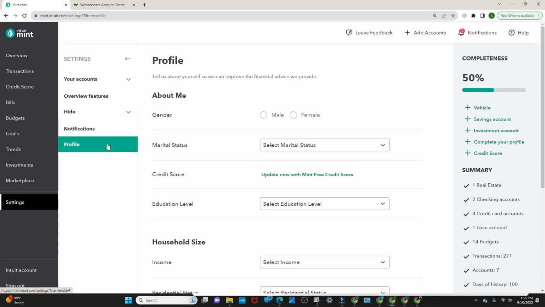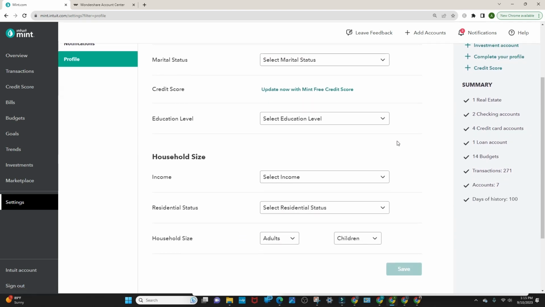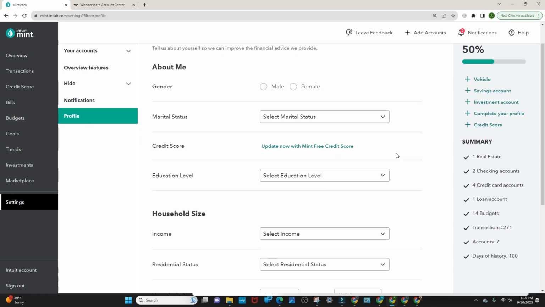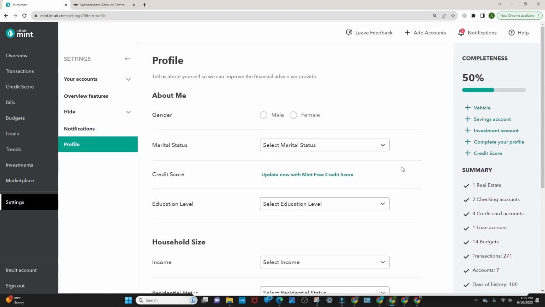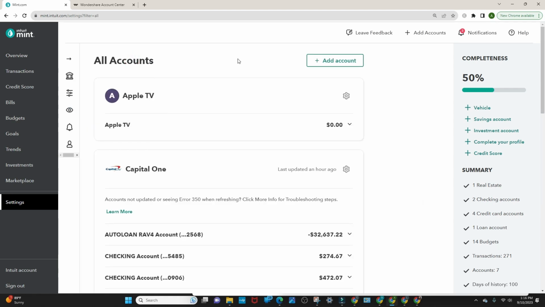Last but not least is the profile section. It's up to you how much of this information you want to fill out. I don't particularly care to fill out most of this information, but if this is important to you, yes, you have a profile section here, so you can fill out all of that information. So that is an overview of the settings section of your Mint software.